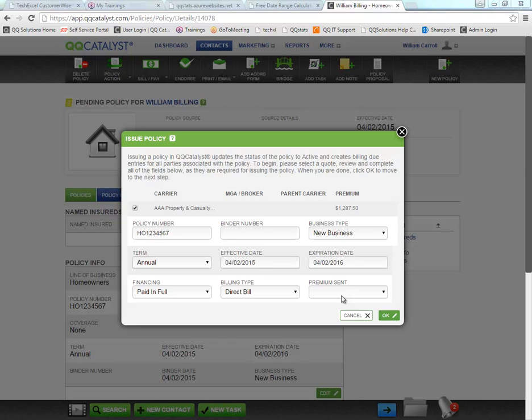If the policy is not going to be paid in full by the customer, but is going to be financed, you have the option to select that we are financing it through the carrier, or it's being financed through a third-party finance company. If we indicate this is financed through the carrier, billing type will default to direct bill, and we can indicate if premium sent is gross or monthly, depending on how we collect our commission.